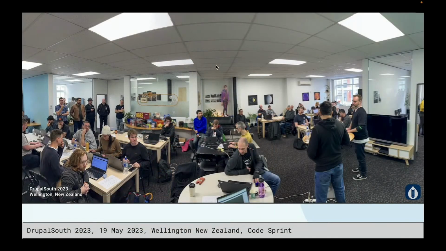So what do content editors really want? And this is a code sprint that we had after the conference in New Zealand. That's not a New Zealand conference room. That was the office of one of the companies. That's why everyone looks so nice and close to each other.